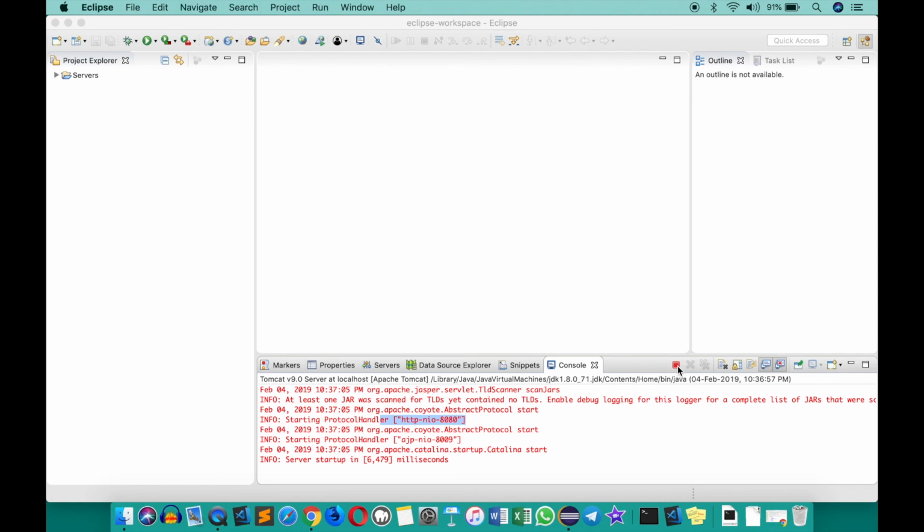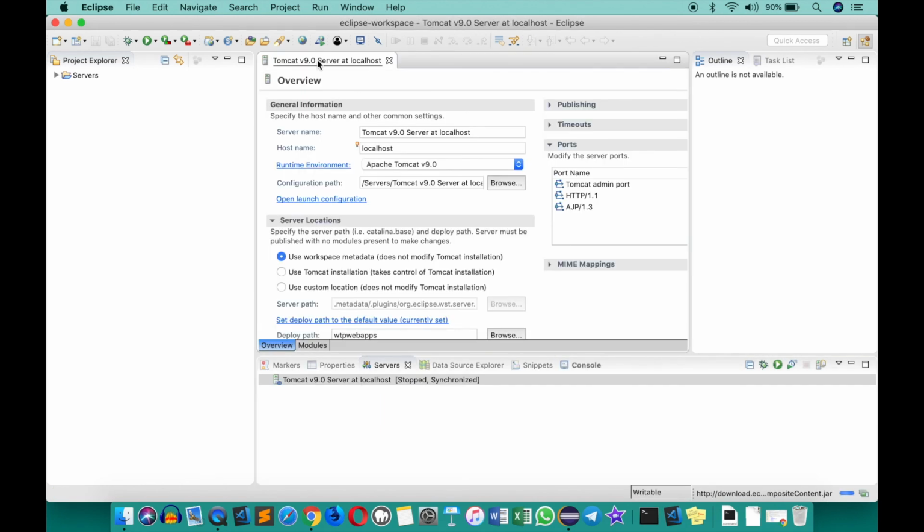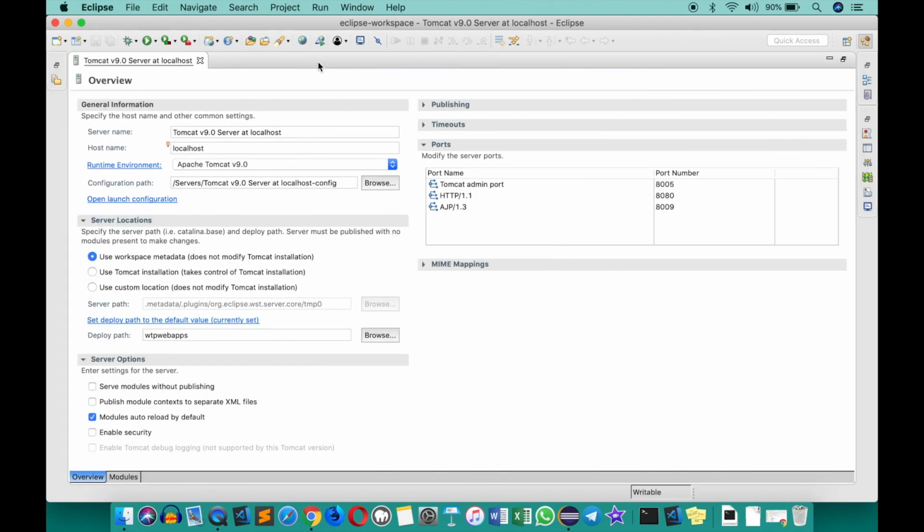Sometimes 8080 port might have already been occupied by another server, in which case Tomcat will not work. So you'll have to stop the server right now. In case you want to change the port number, you can just double click this. That opens the configuration for Tomcat. And you can see here that there are ports specified and you can change the HTTP port to some other number. Since I do not have any other server running in 8080, I would like to keep the port number at 8080 itself.